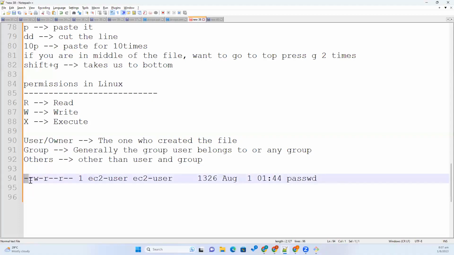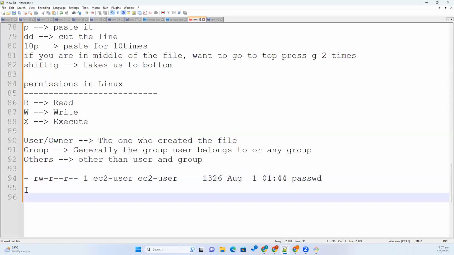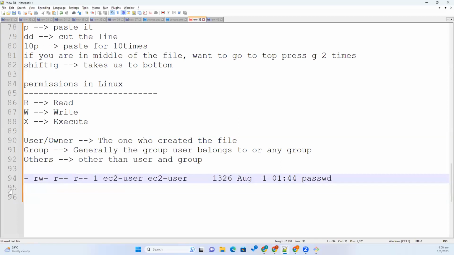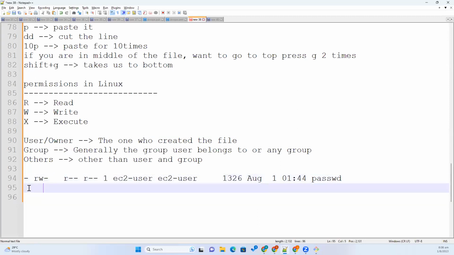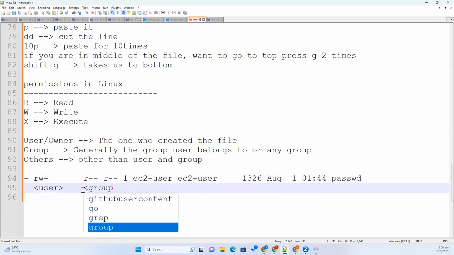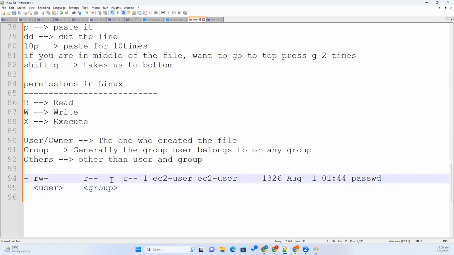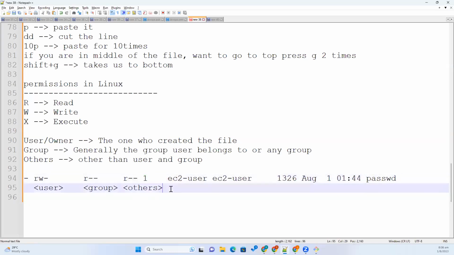So the first character denotes either the file or folder, you know that already. And let us see this. This one belongs to user. And this one belongs to group. Focus on this, it's very important. And this one belongs to others. Okay, forget this one, we'll discuss later.